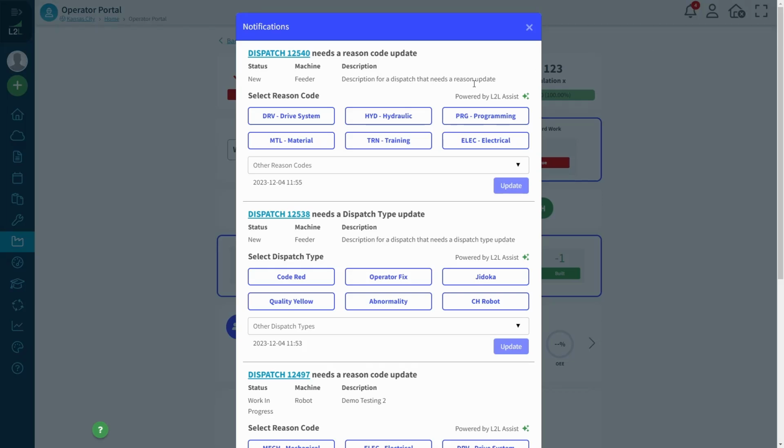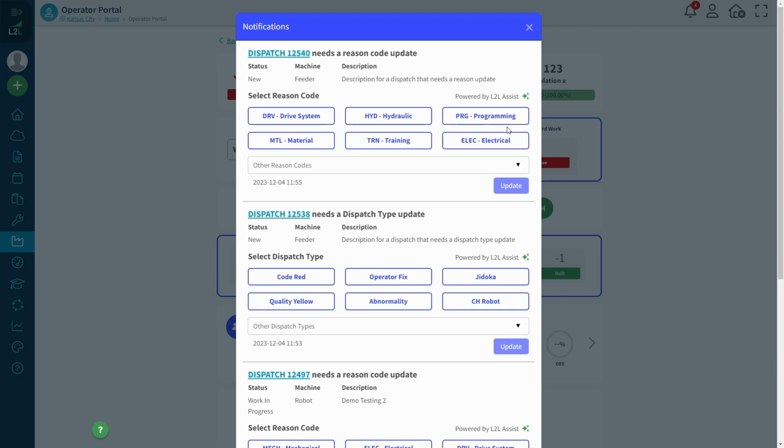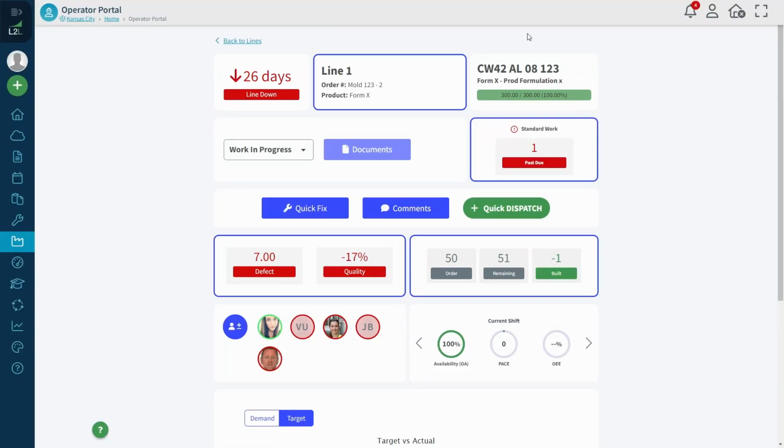From there, you can assess the situation at the machine and fill in the dispatch type and reason code based on what you see. When your maintenance team comes to help, they'll have the right tools and be ready to make the right fix, so your line can get up and running quickly.